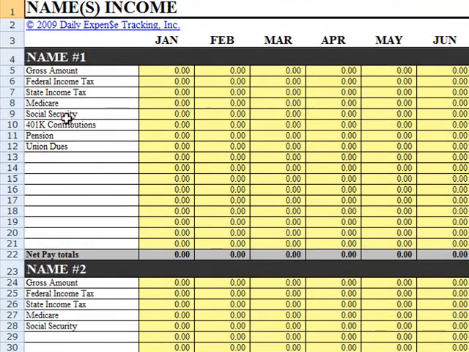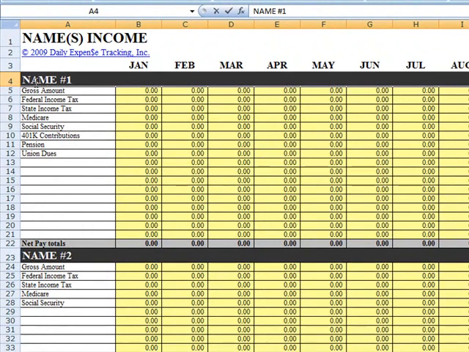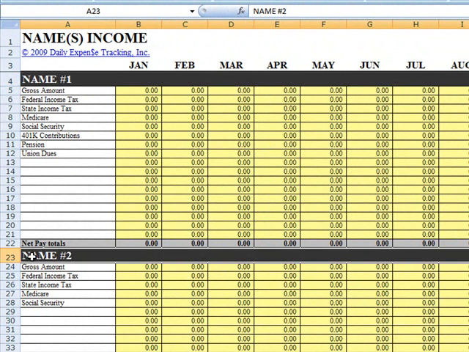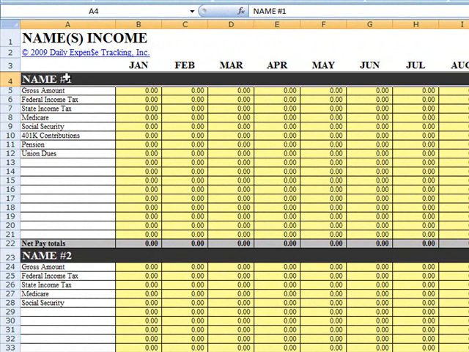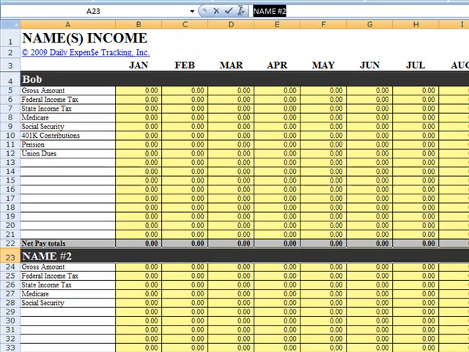I want to refer to the income worksheet to point out why name number 1 and name number 2 are the way they are, and to point out that these can be edited. You can double click on here, double click up here, selecting this A4, or in this case A23, and you can change whatever name you want. Let's go ahead and do the first one, change it to Bob. And the second one, let's change to Carol.